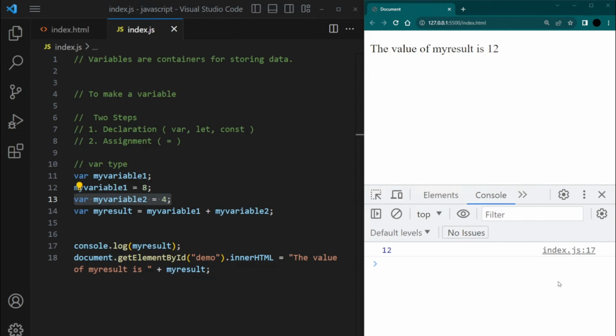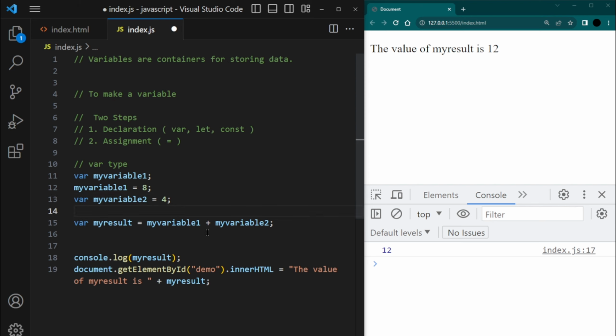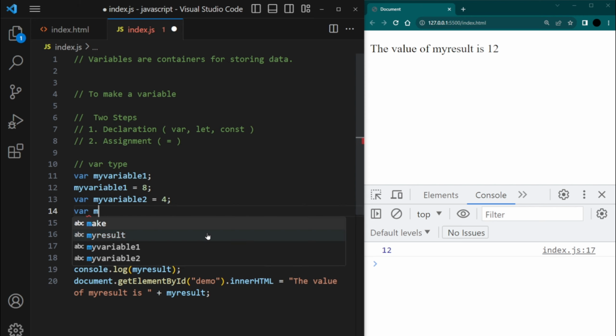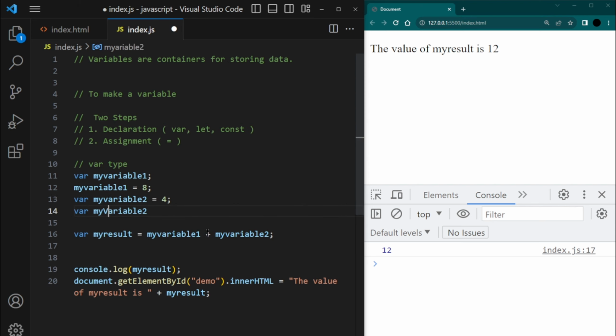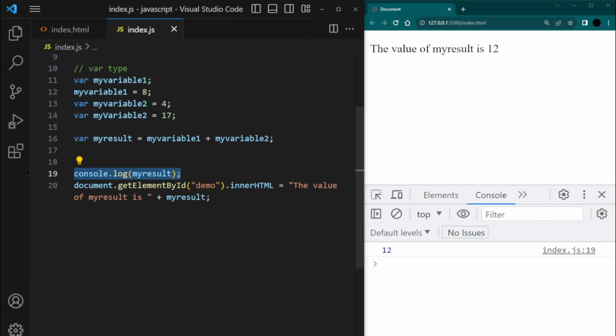JavaScript is a case-sensitive language. Consider this scenario: if I create another variable named myVariable2 with a capital V, and assign 17 to this variable, then write this in the console.log, it will show 17 as a result. These two variables, even though they share a similar name, are distinct and represent entirely separate variables.